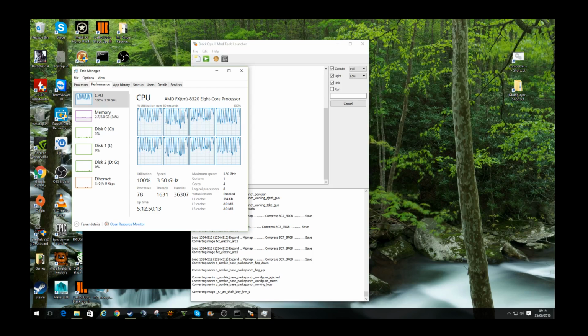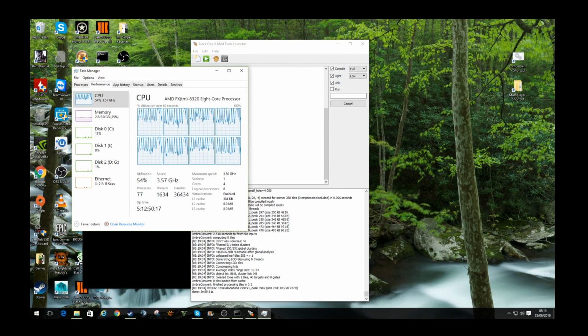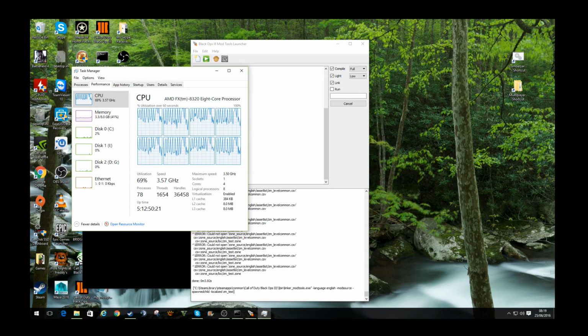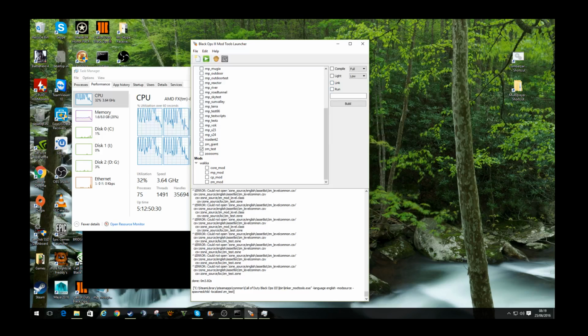I do hope though that this revitalizes both areas, because it used to be that the multiplayer was the stronger side. I must admit I play more zombie games than I do multiplayer these days. This looks like it's done, so let's see if we can run it and let's go.